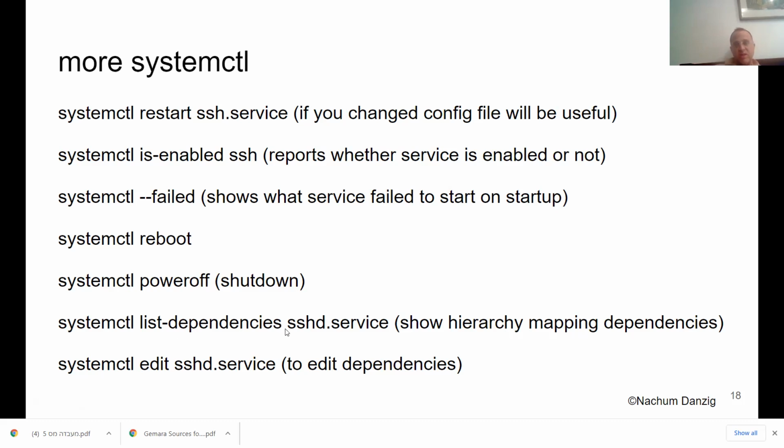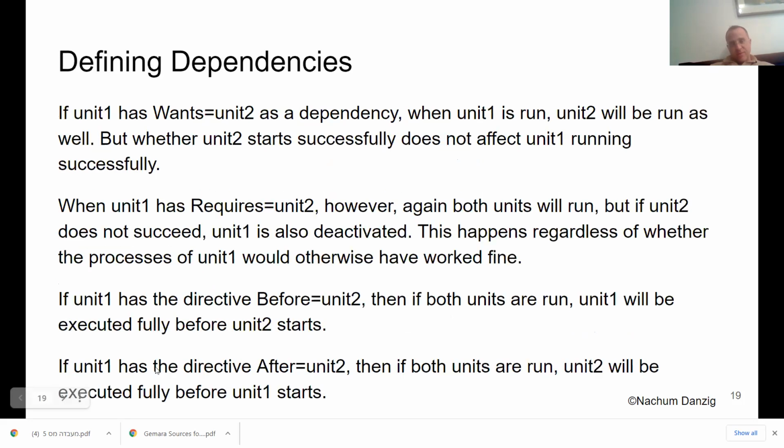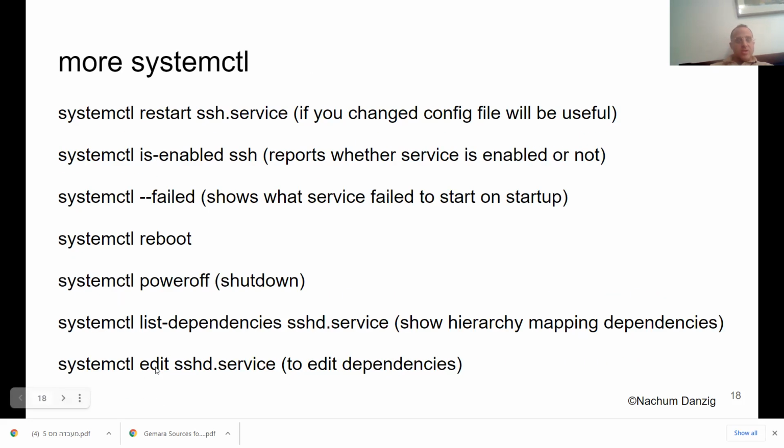systemctl list-dependencies sshd.service shows the hierarchical mapping of dependencies for this service. That is, what does the SSH daemon require? Then I have systemctl edit sshd.service to edit the dependencies of specifically SSH. So you see, I don't open a file. I run an edit command. So when I run edit commands, then I can type things.